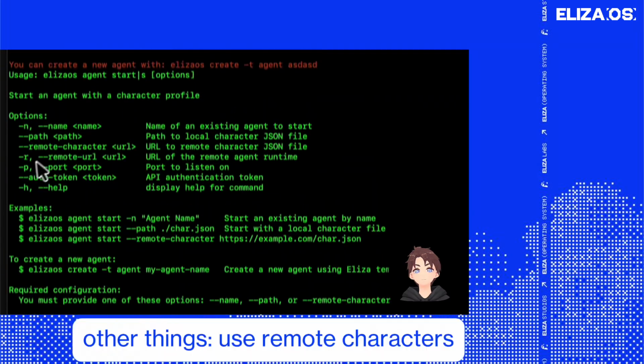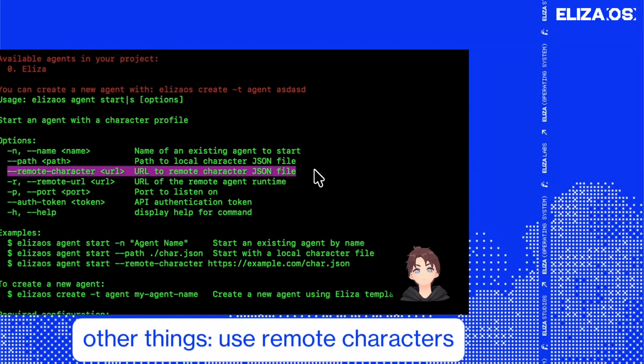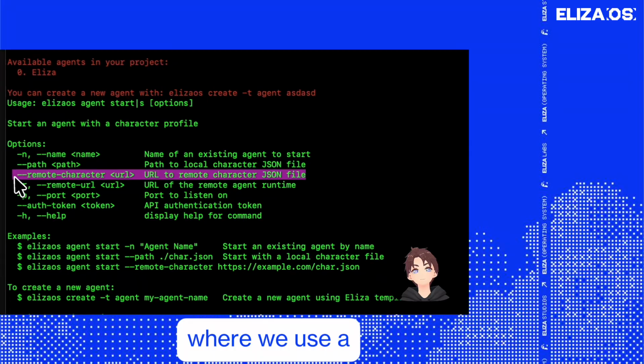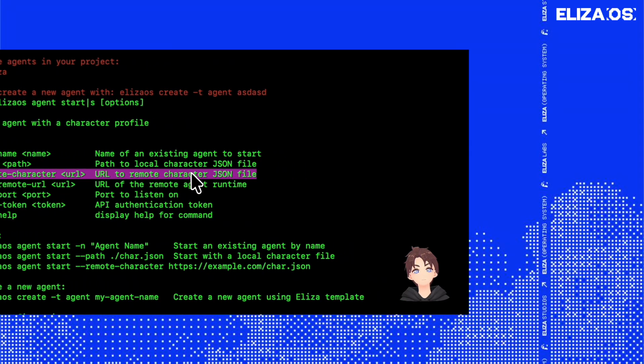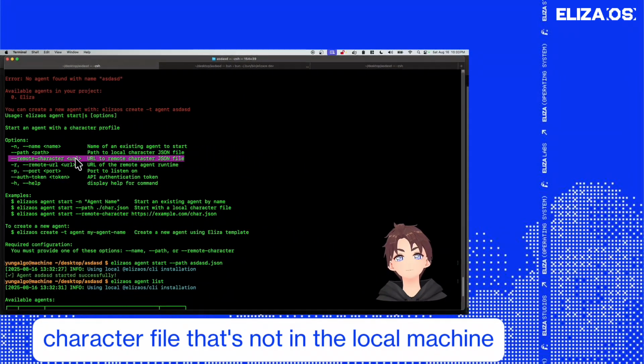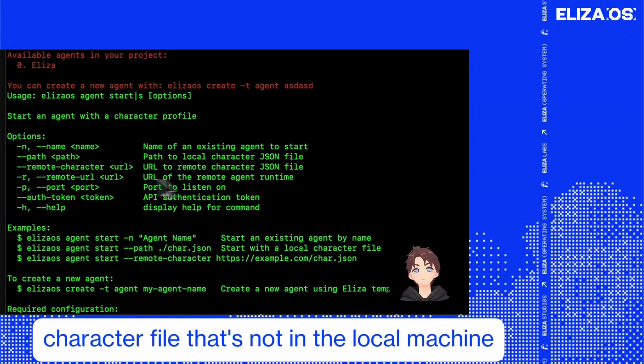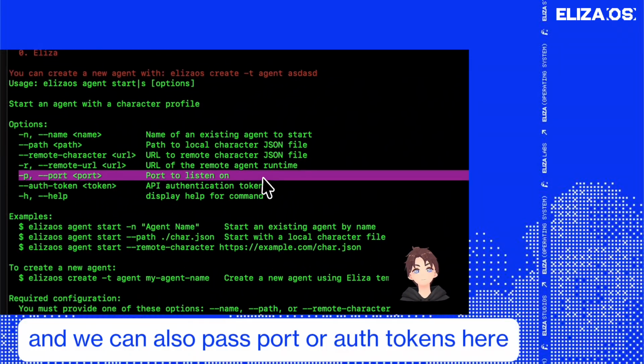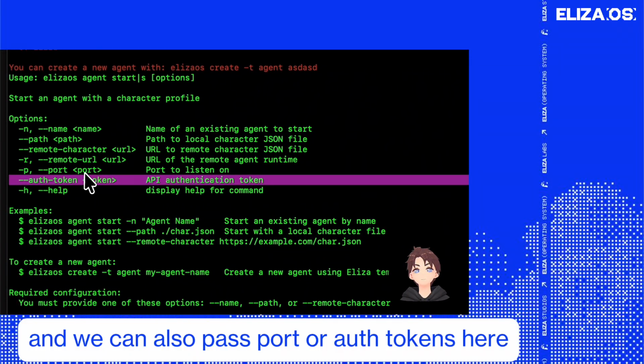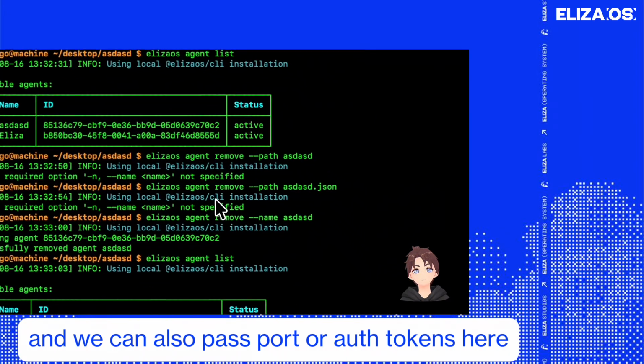Great. Other things we can do is use remote characters, where we use a character file that's not in the local machine, and we can also pass a port or auth tokens here. Great.